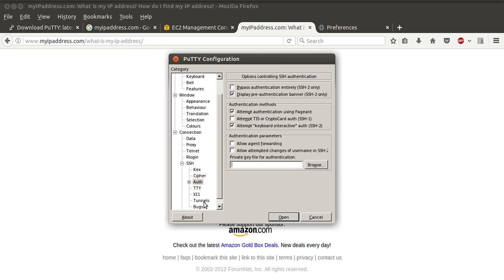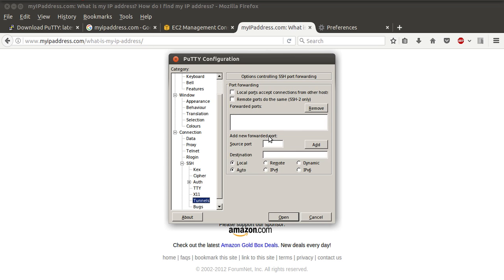And for tunnels, to define the port that we tunnel our traffic through, you will click on Tunnels. And over here you would define the source port, like I did, for example, 5001. And for destination, you need to put it as dynamic. And then click on Add so that you have this entry over here. And once you do that, you click on Open, and you would be able to connect to the remote server from your Windows machine.